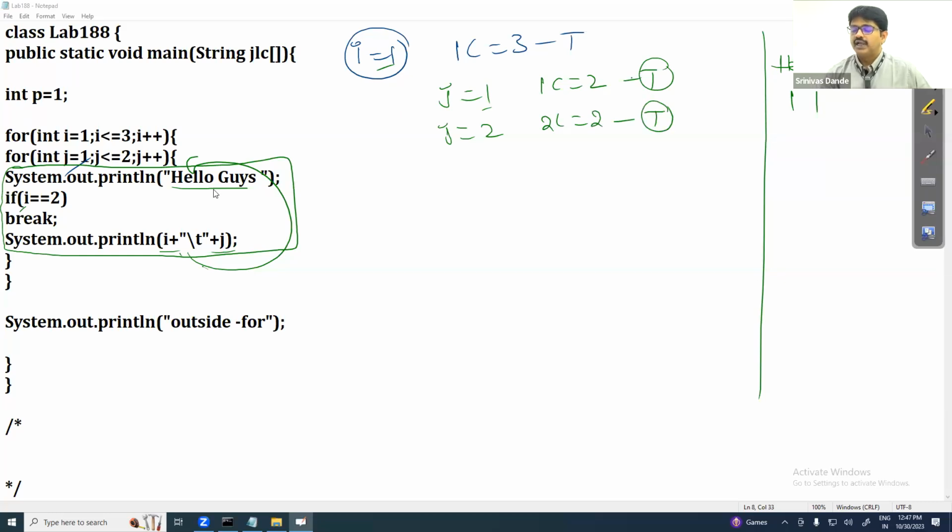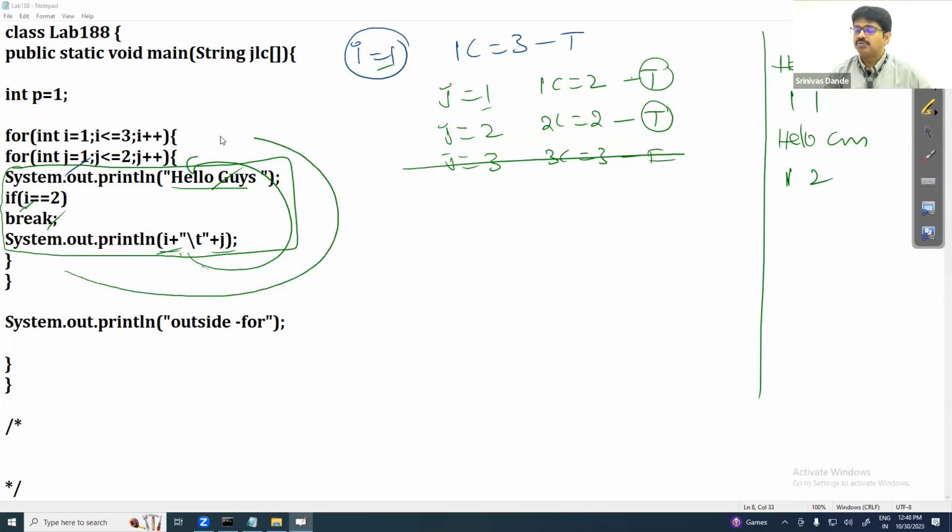True means again print "Hello guys". And I is 2? No, I is not yet increased, so break will not execute. It prints I is 1 only, J is 2. Next, when J is 3, 3 less than or equal to 2 means false. So this is the false condition, done. Now it will come to the outer loop. Now I is increased. Now I equals 2.